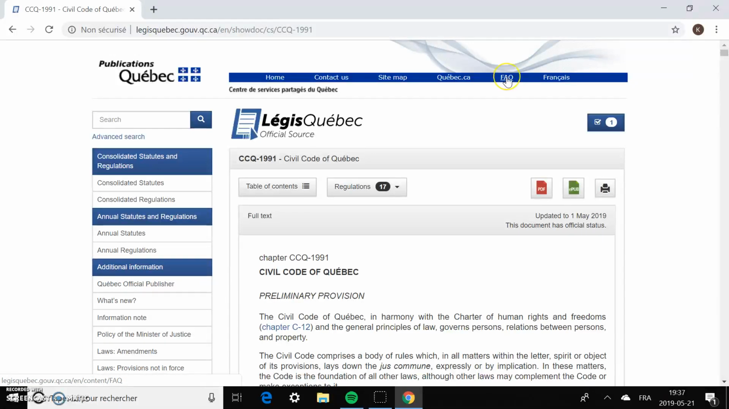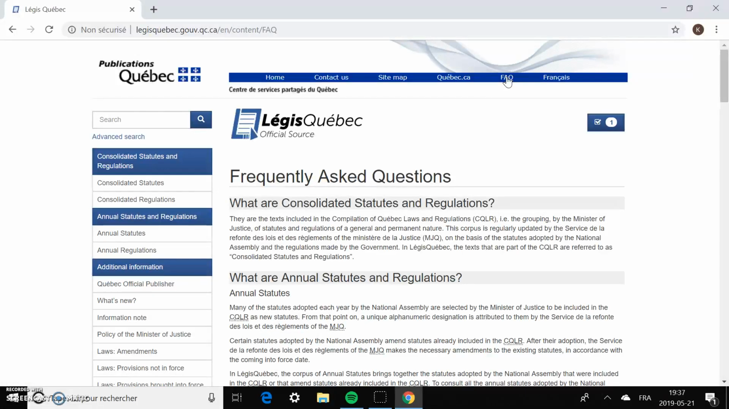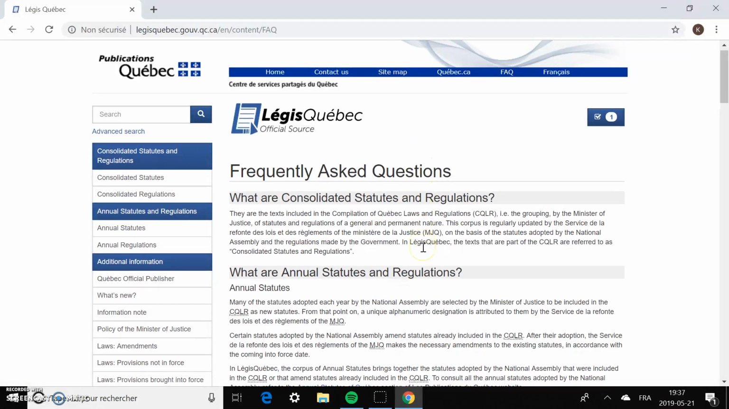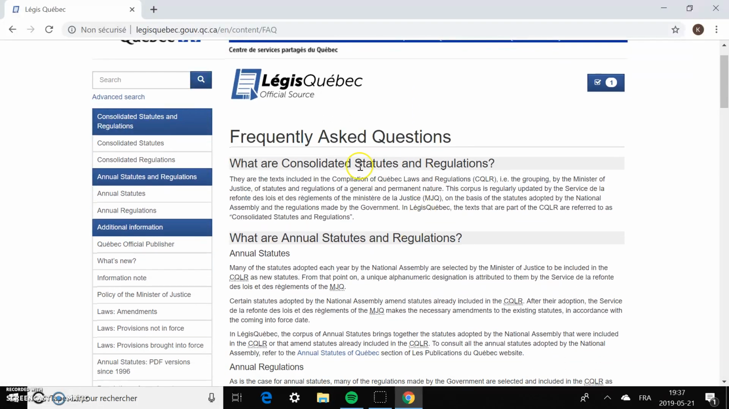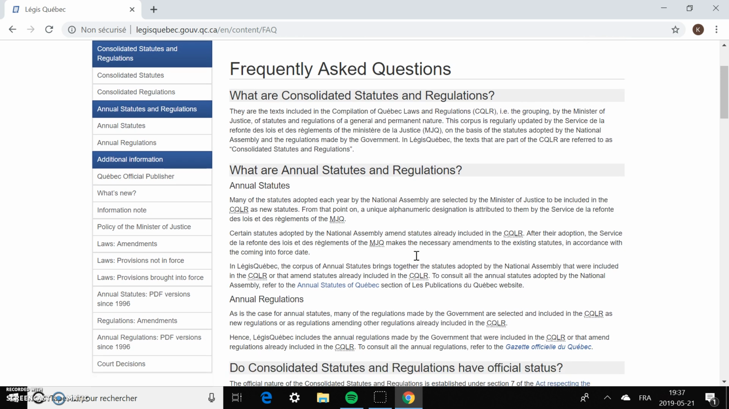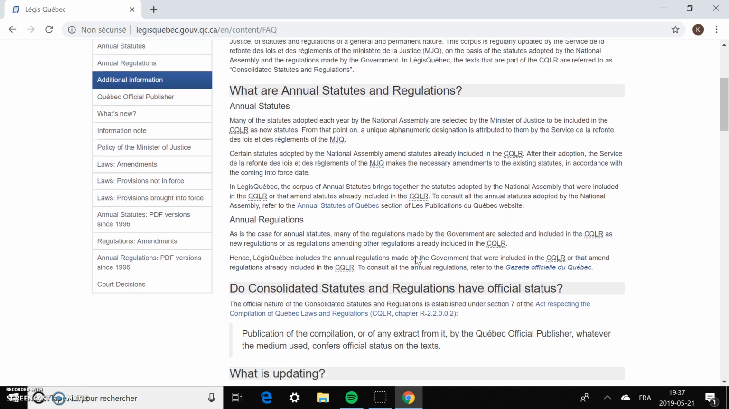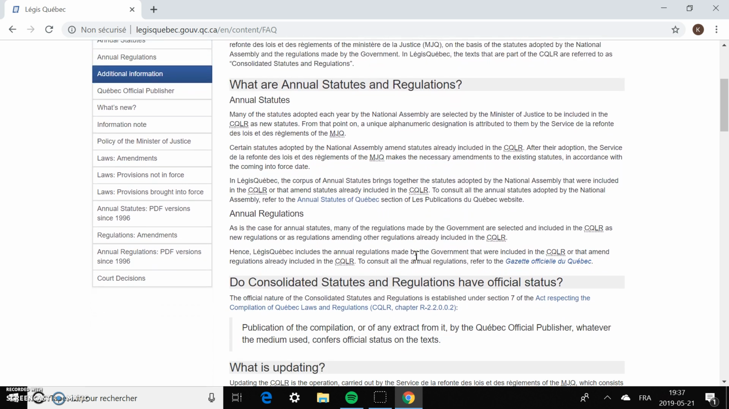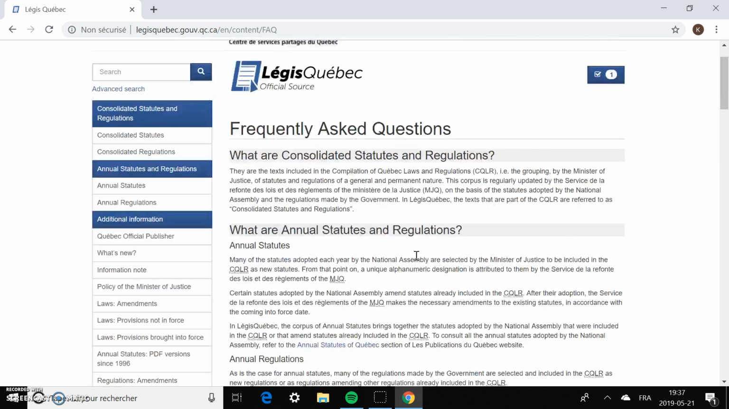So, if you click on the Fact button, you will see that the website defines what are consolidated statutes and annual statutes. It also says when the website is updated and more information.